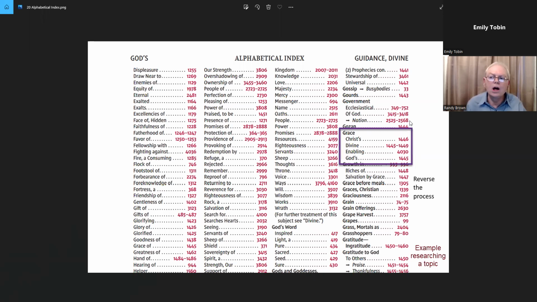But what if we want to look up a topic and find verses under that topic? For that, we would go to the alphabetical index, and we would just look up the topic we want in alphabetical order. So for this example, we're going to look at grace. So we go to grace in the alphabetical index.